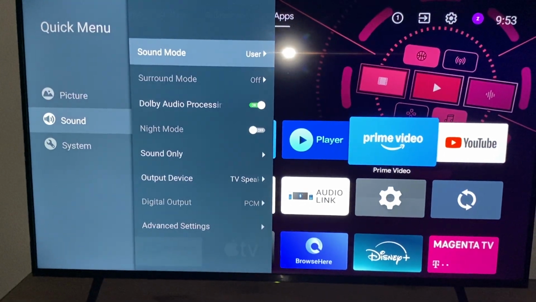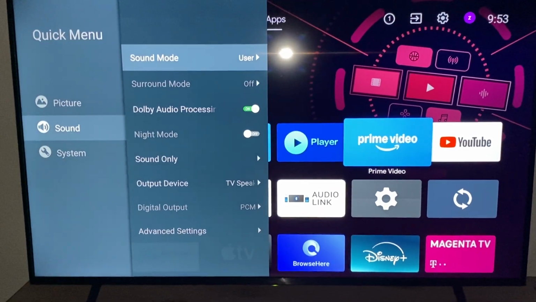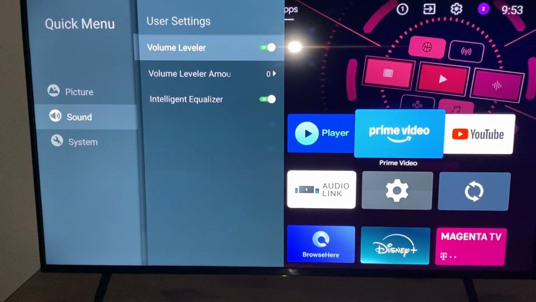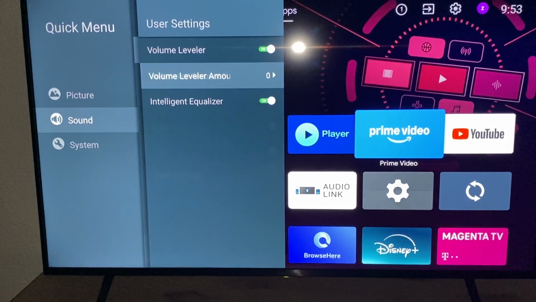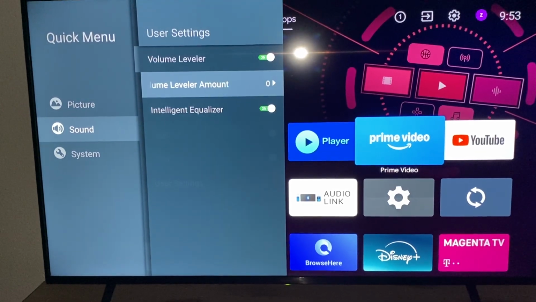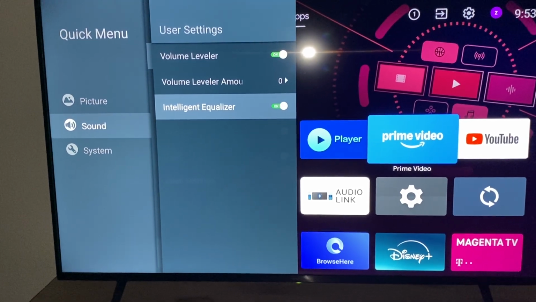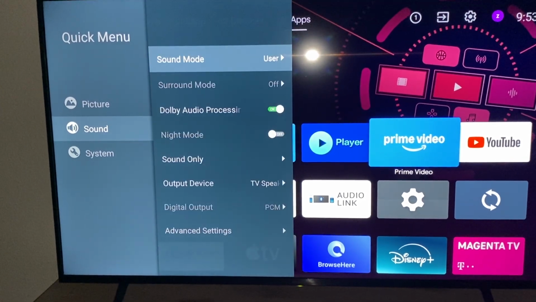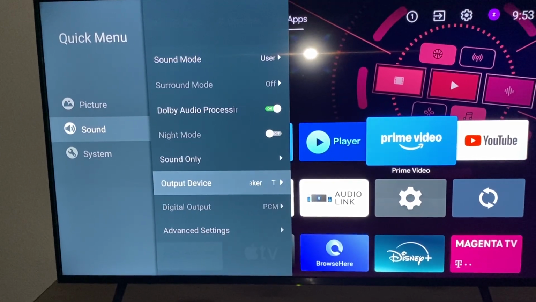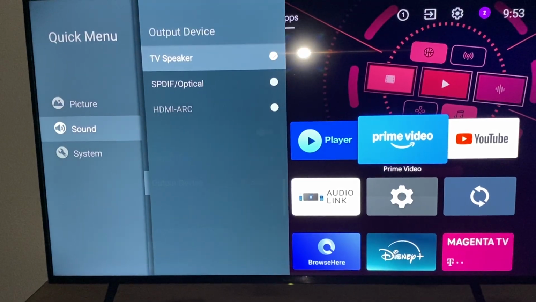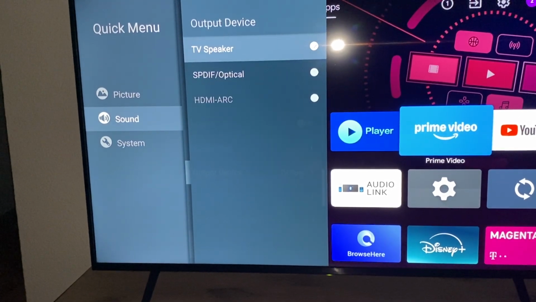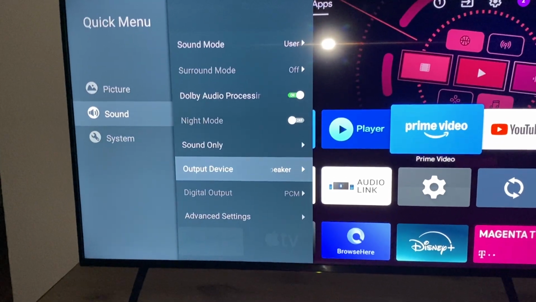So then we come here, and here we can set the sound mode to user and go into the user settings and can turn on the intelligent equalizer and something else, but what we really want is the output device. And here we can select our output device, our TV speaker, or something else like external speaker or other things.